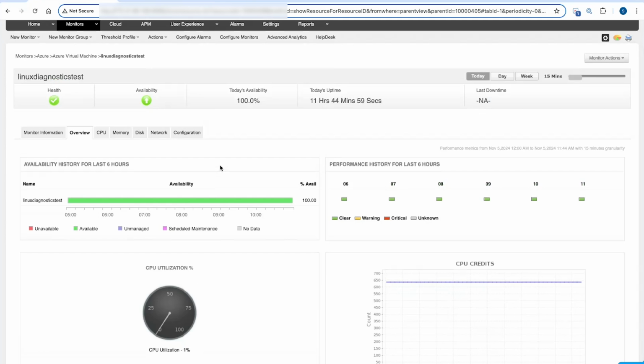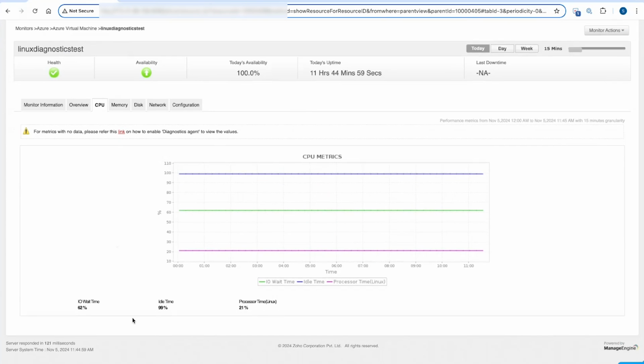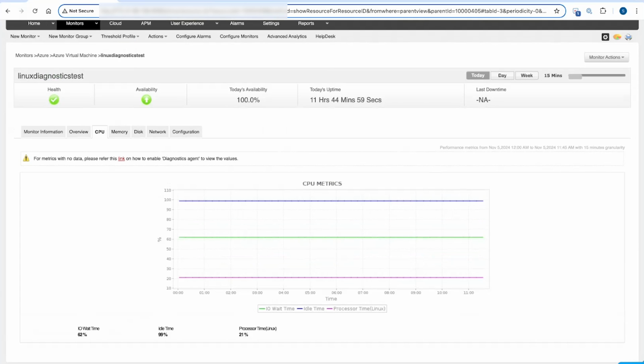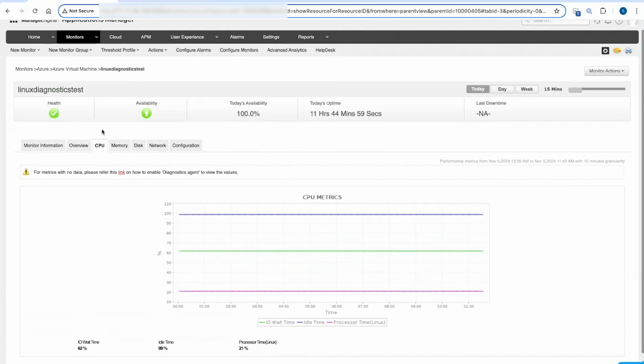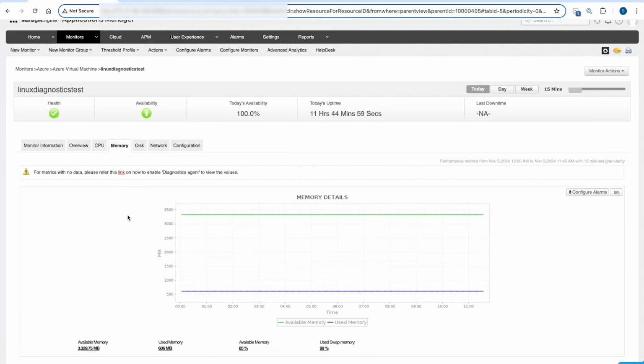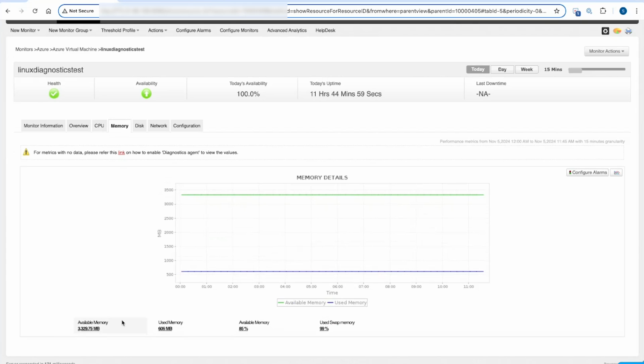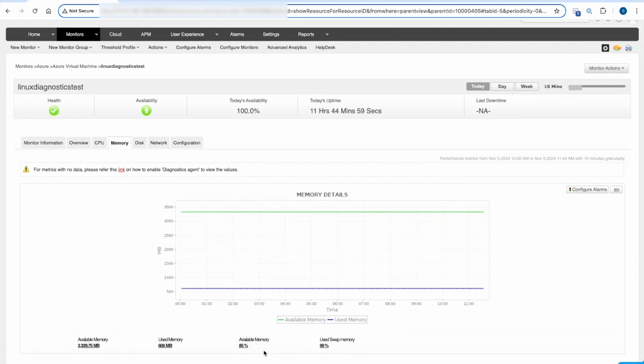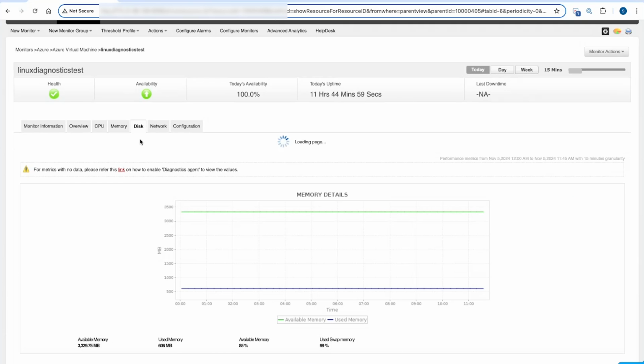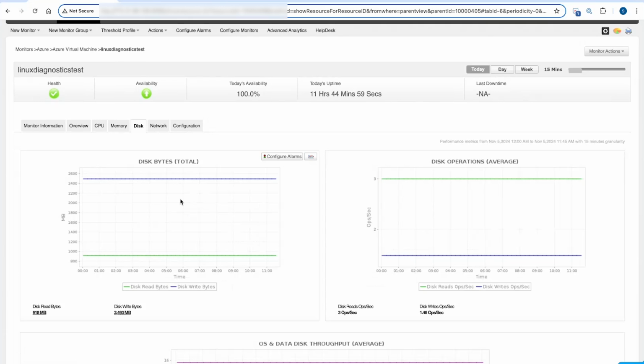So to further drill down, you can also see the CPU data by read and write time, the idle time, the processor time, etc. And when it comes to memory, you can see the available memory, the used memory, the available memory by percentage, and the used swap memory. So this will help you further drill down to find if there are any errors, or if there is any particular slowness with your service and you don't know the exact reason.